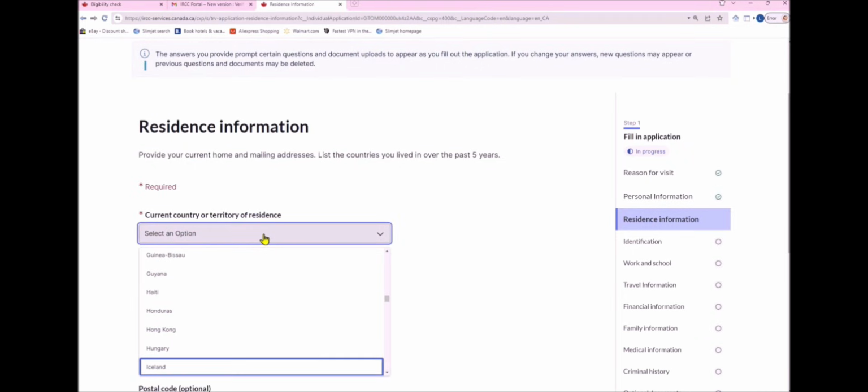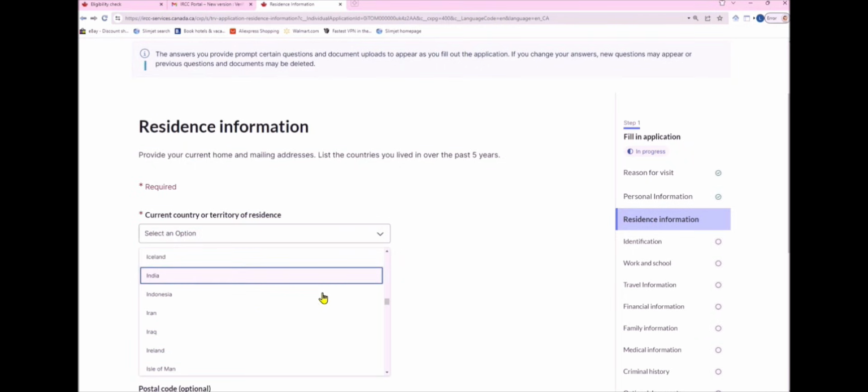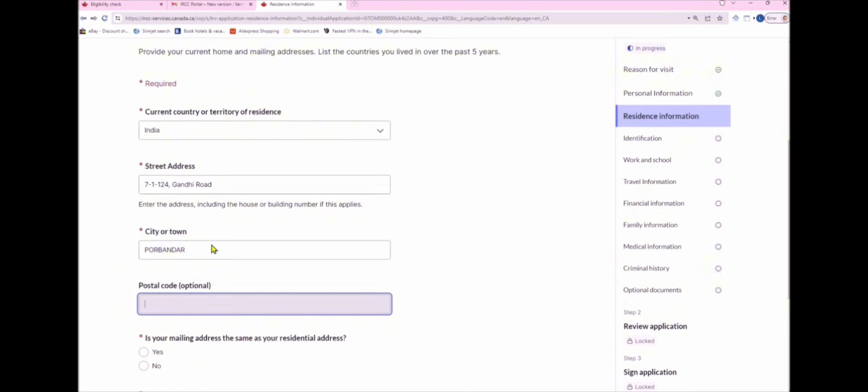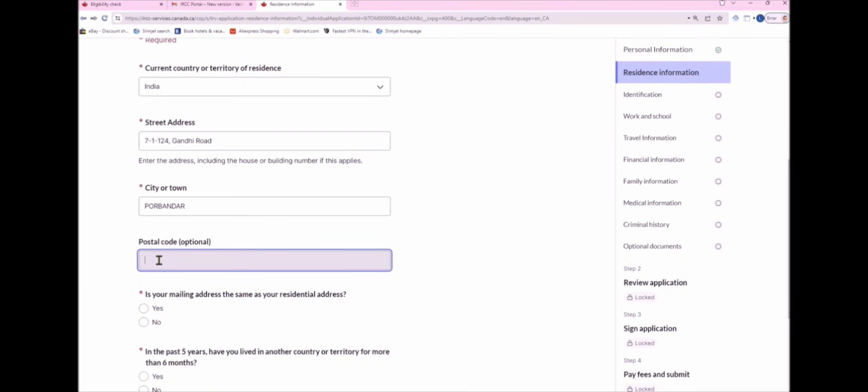Let's say that the applicant currently is in India. Enter the street address, so that would be your house number, followed by the name of your street, then the name of your city, then you can enter the postal code, which is usually a 6-digit code in the country of India.